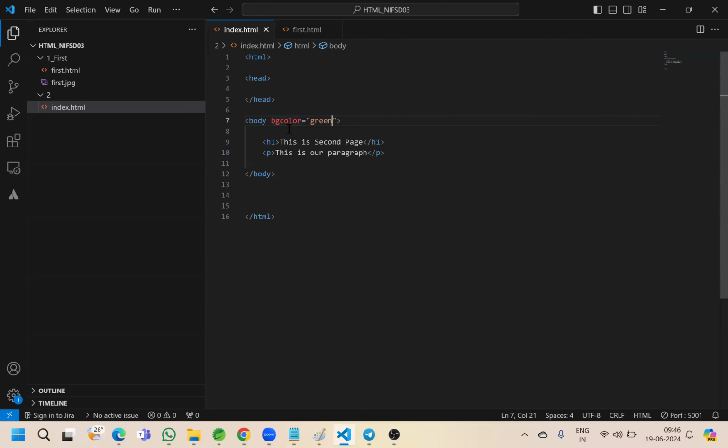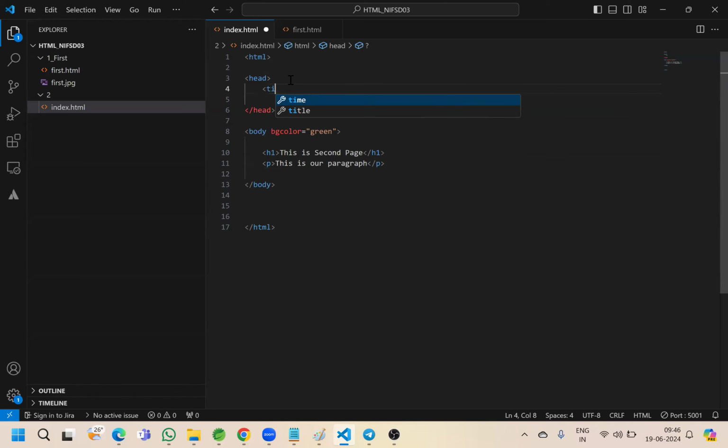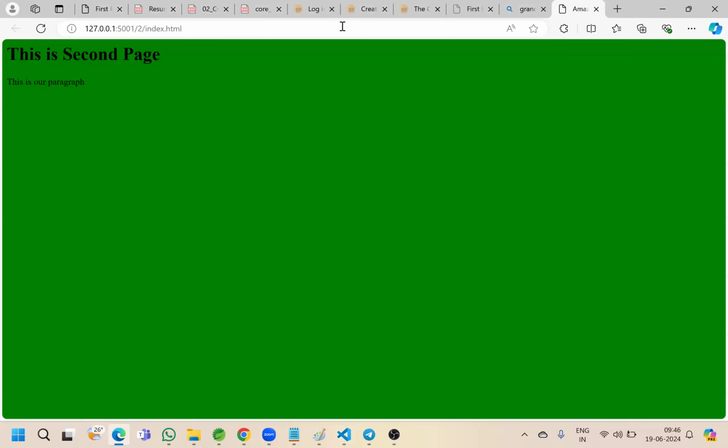So this is my body section. Under the body, we have a few headers and paragraphs, a lot of text. But under the head, we can define our title. So this title we are defining, and you will see it on our browser tab. This is Amazon, you can see.